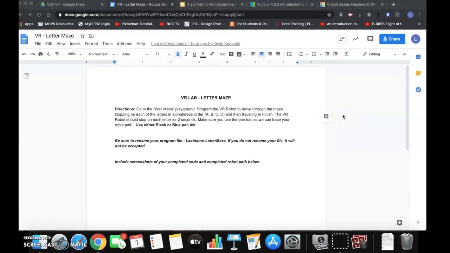All right, so this is your final lab worksheet for the week, and that is the letter maze. So again, you're in the wall maze playground, and you are going to program the VR robot to move through the maze, stopping on each of the letters in alphabetical order, then traveling to the finish. So the VR robot should stop on each letter for 2 seconds, and you need to again make sure that you use the pen tool to trace your robot path. And again, blue or black ink. Yet again, you need to make sure that you name your program correctly, last name letter maze, and then you need to put screenshots down here to show the completed code and your completed robot path.